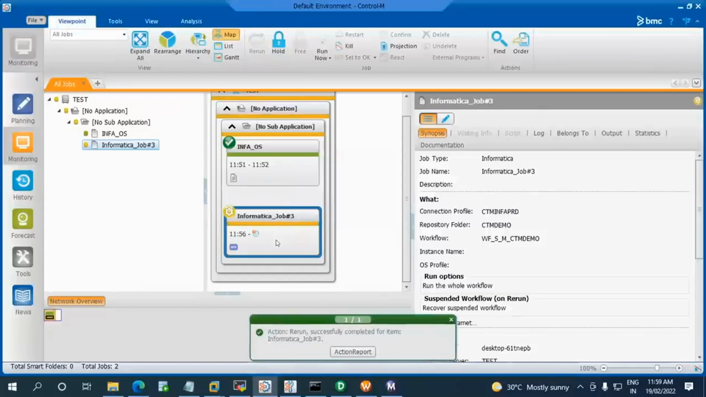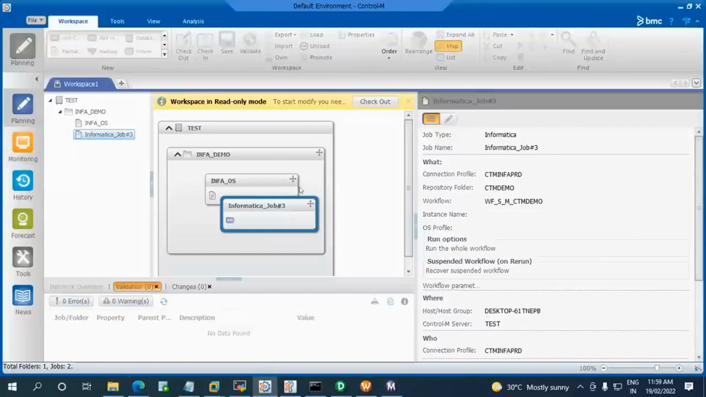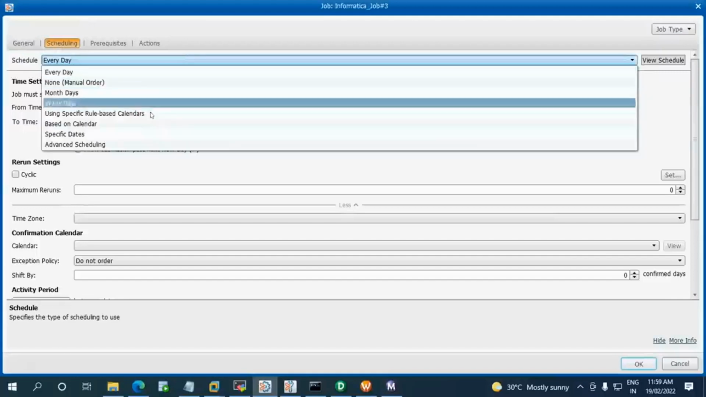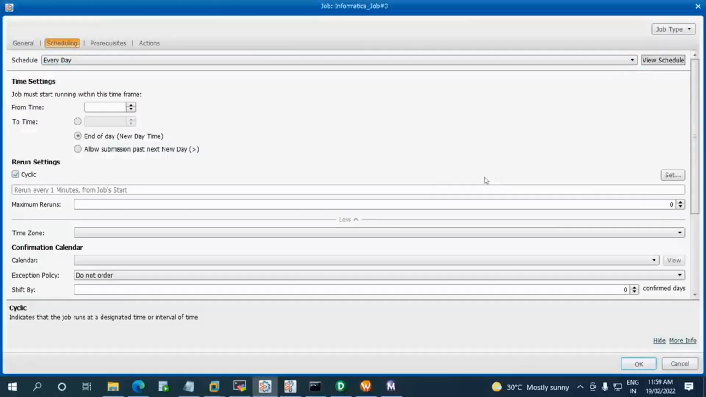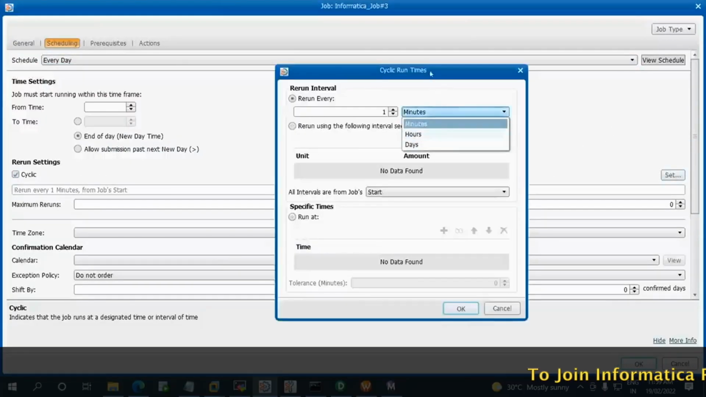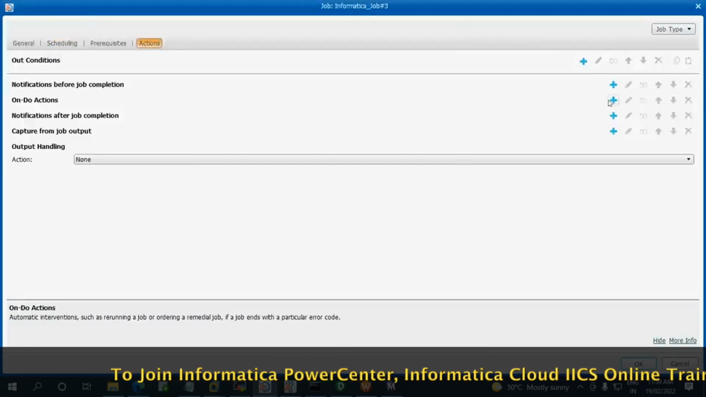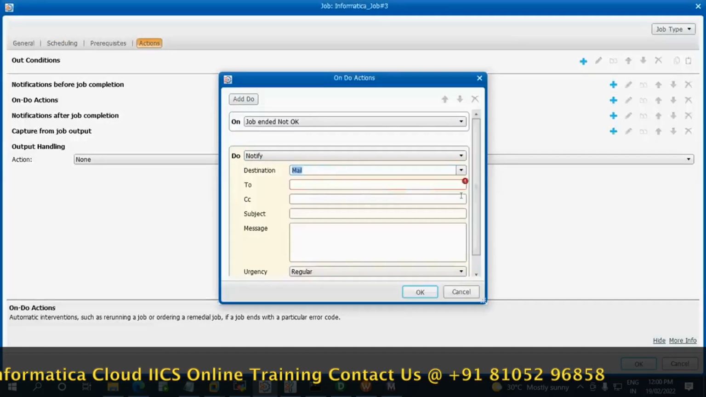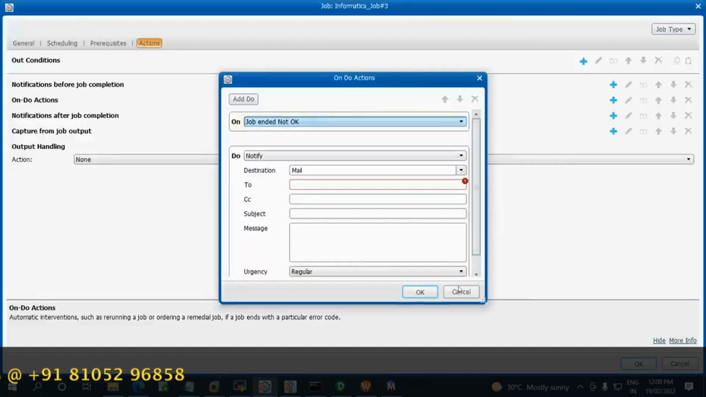When it is running, the timer appears on the screen, right? You can schedule this job also, and it will automatically run. We can schedule the job from the scheduling tab. We have multiple options and calendars. Whether the job is cyclic or not, to rerun every 10 minutes or every 1 hour, different options are there. In the action tab, we can set an email alert for whom should be notified. There are many options in Control-M you can perform.